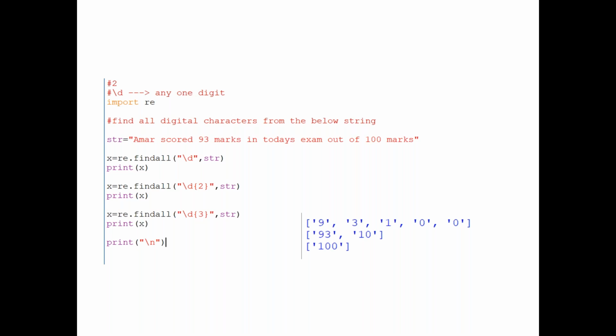And it's \d, nothing but a one digit number. \d. So import re, find all digital characters from the below string. So Amar scored 93 marks in today's exam out of 100 marks. Here 9, 3, 1, 0, 0, these are the digital characters, and the rest of the things are string characters.